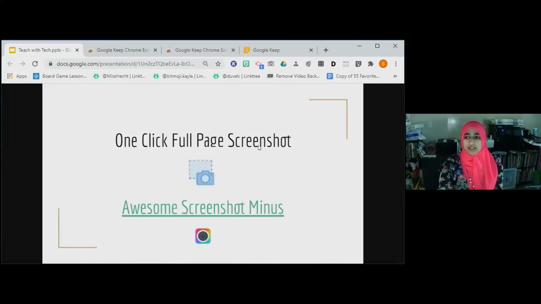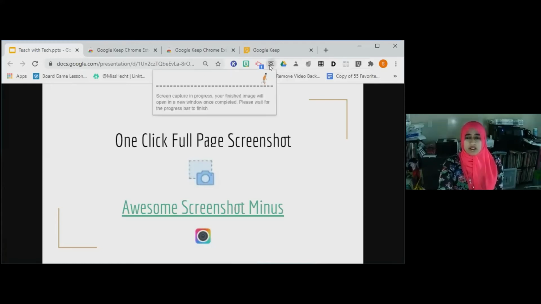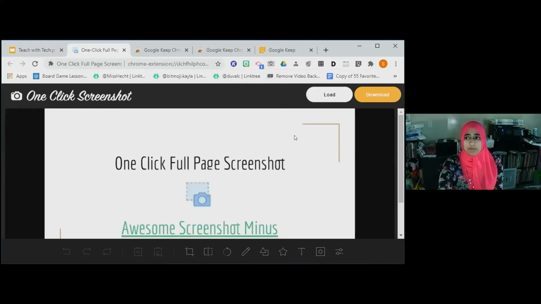One is one-click full page screenshot. This will, with one-click button, screenshot the entire image on a page. So this right here, it's one-click full page. I'm just clicking on it and it will automatically take my entire screenshot. And that was a slide. And you can download it, you can crop it, flip it, rotate, draw all over it, add shapes. This is a fairly simple screenshot.